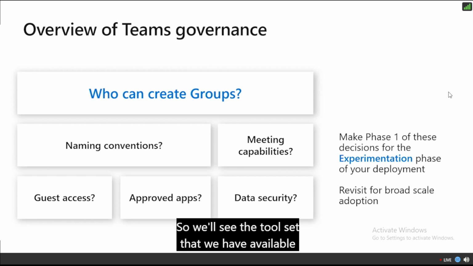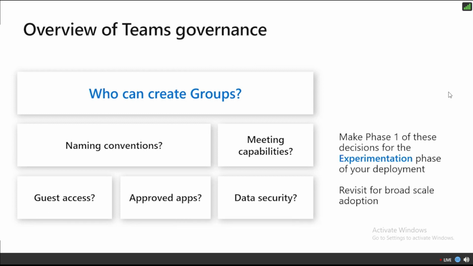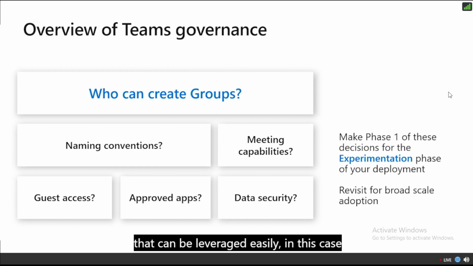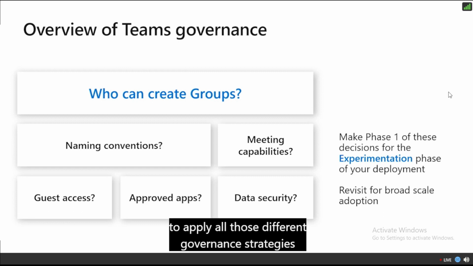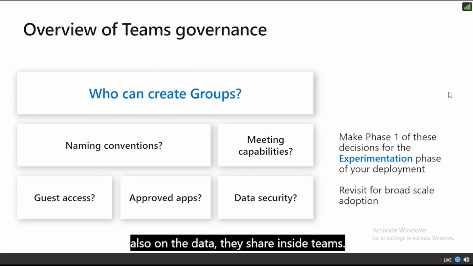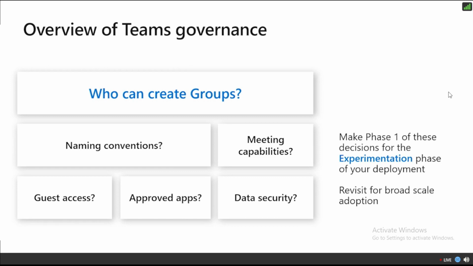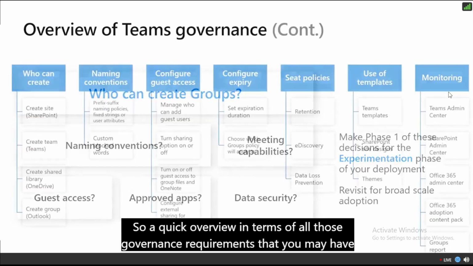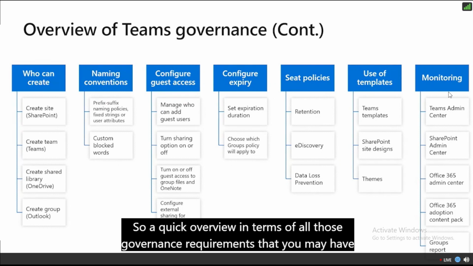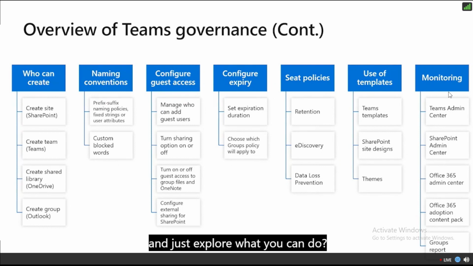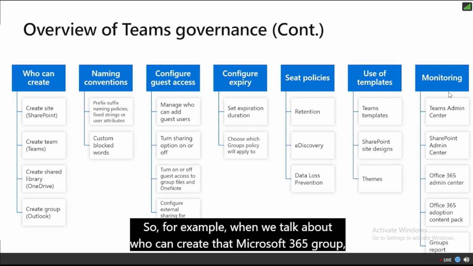So we'll definitely see the toolset that we have available that can be leveraged easily in this case to apply all those different governance strategies also on the data that is shared inside Teams. So just a quick overview of all those governance requirements that you may have, and let's explore what you can do. So for example, when we talk about who can create that Microsoft 365 group?